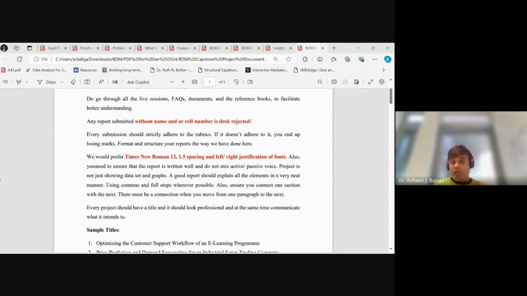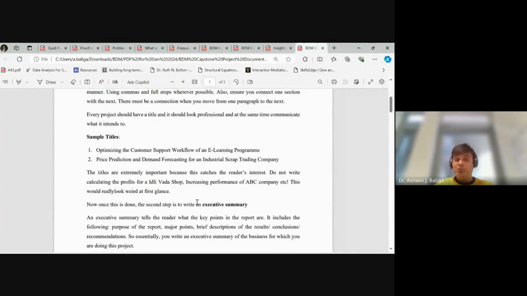Most importantly, keep your document very clean and neat. If you look at the documents which Aditya and I prepared, they are very neat and clean. So use Times New Roman, 1.5 spacing, justified. And most importantly, the titles should be very nice. Look at the sample titles we have given, how nicely these titles have been crafted. Don't simply say that I'm going to compute the profits of an idli vada shop, or increasing the performance of ABC company. It looks weird at first glance, right? So it should be very, very professional.